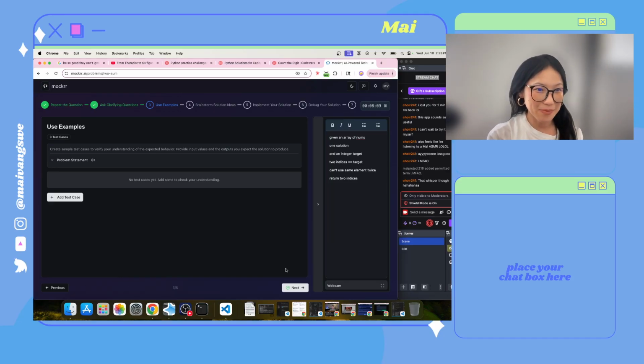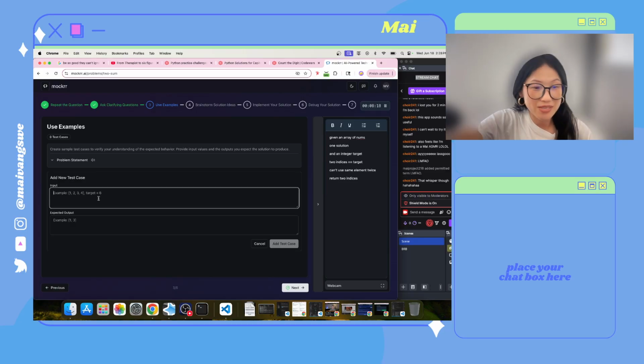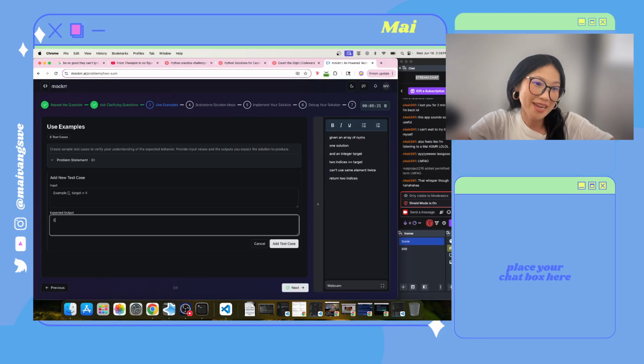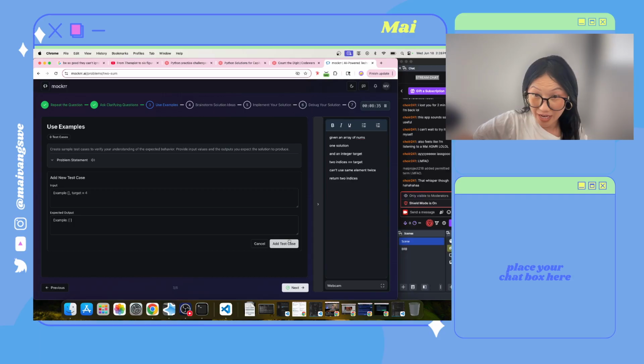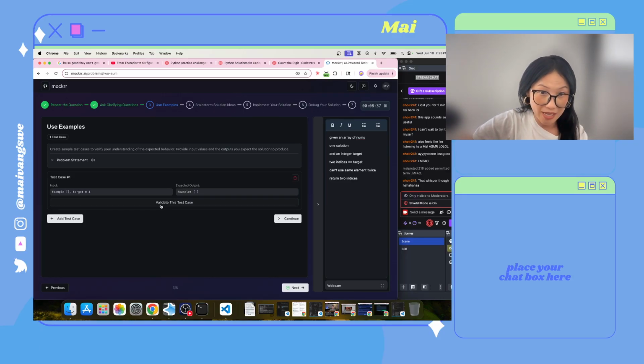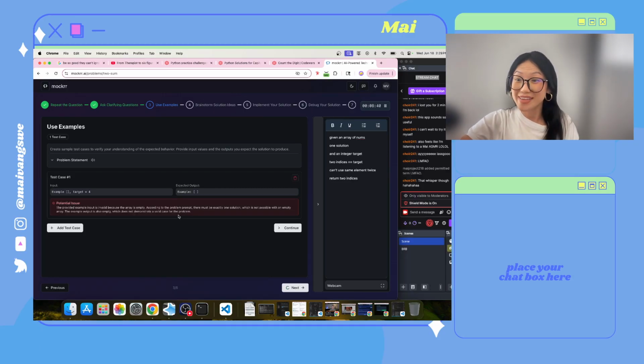So, use examples. We're gonna go ahead and create sample test cases to verify my understanding. So this is where I would come up with some examples. Okay, so if I have this, but my target is 4, my example output will actually be an empty array. Is what I anticipate to see. And you can validate this test case.